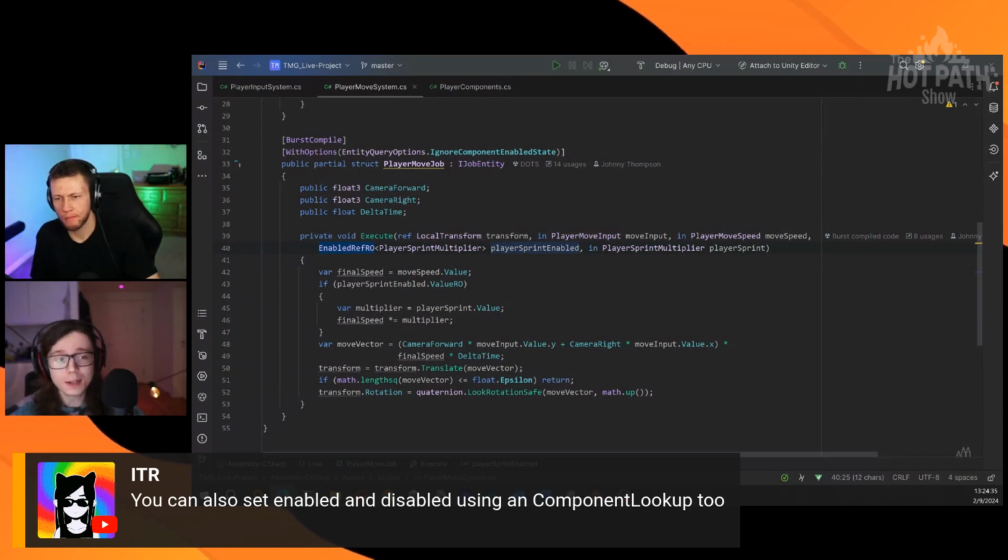But anywho, I do think it's a little annoying that you can't get the value along with it. I don't think necessarily that the information needs to be a dot value. Maybe instead of value RO and value RW, it should be like enabled. And since you're already getting a RW, it can check that you're setting it or writing to it.